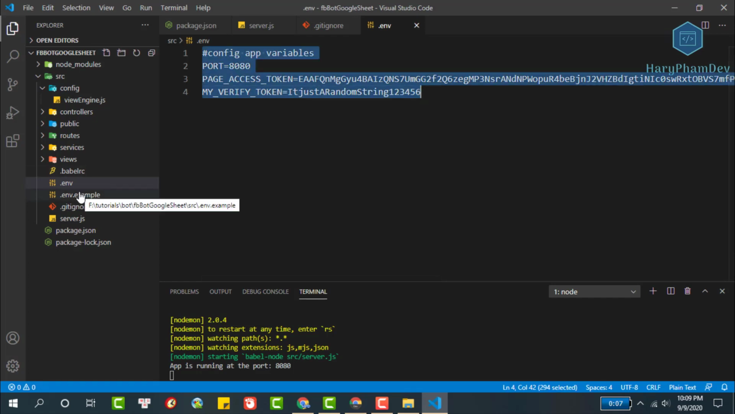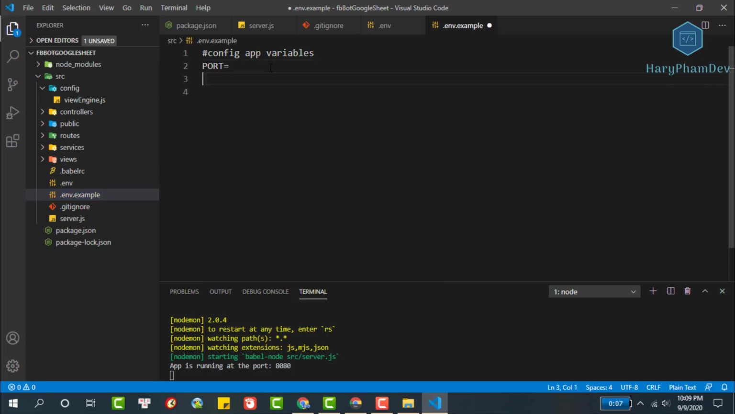Next, in the example file, we will create the two new variables we just created. The first variable is the page access token, and the second is the MY_VERIFY_TOKEN. But in this file, we will not update their values.